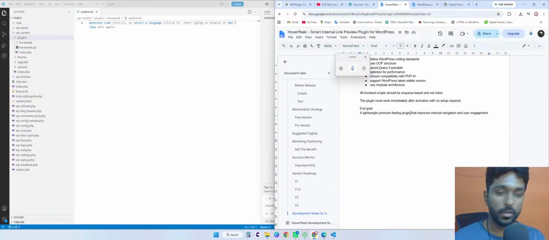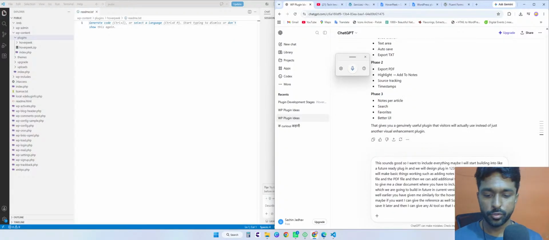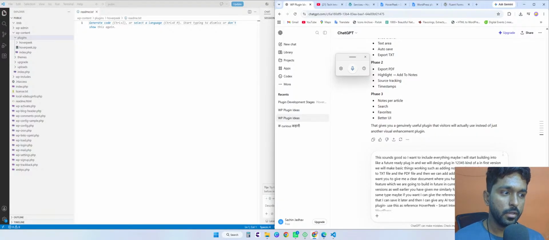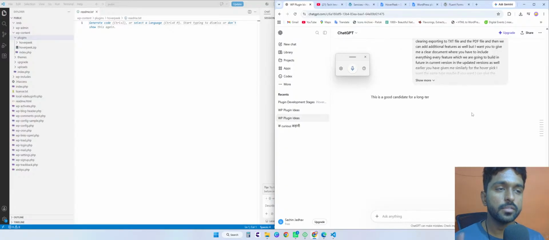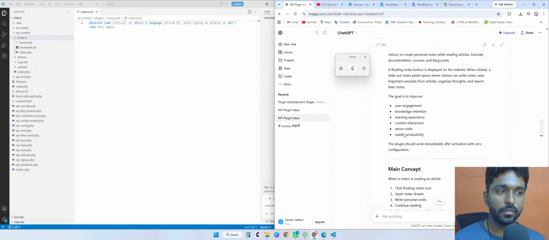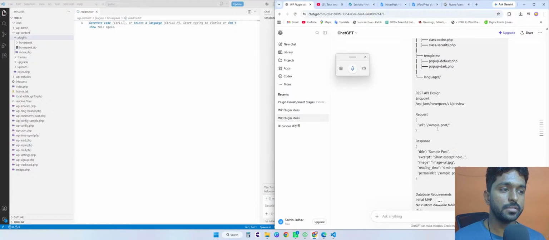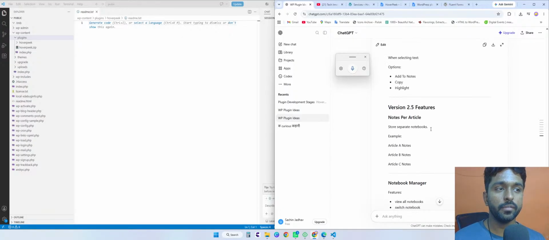If this is the full document, what I can do is copy it fully, come back here, use this as a reference, paste it, and you will see a lot of text is added. I don't know whether it will take it or not, but I'll just send it. See, this is a good candidate for a long-term plugin because you can start very small and keep adding features without changing the core architecture. So now it has started giving. See, I have given a lot of data, and it read everything within seconds, and then it started giving output in the similar format.